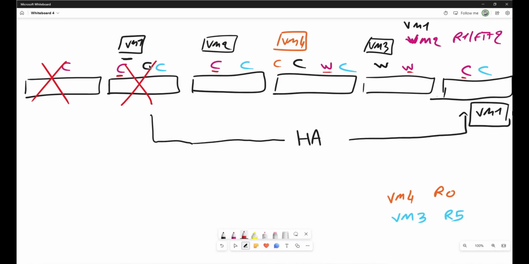Will VM2 continue to run? Well, the answer is simply yes. We have an FTT of 2. We only lost 1 component. It's our first failure, so that's okay. Nothing is going to happen.